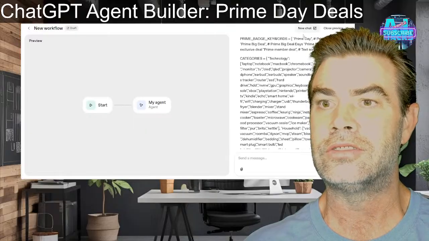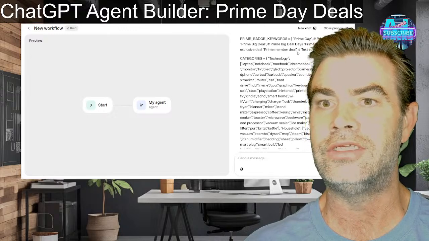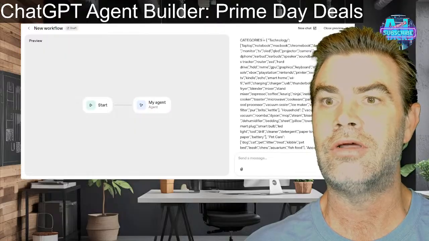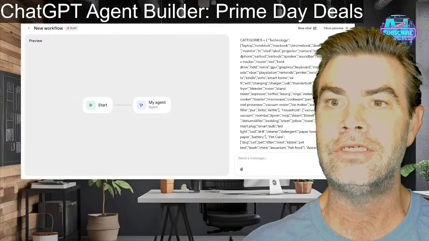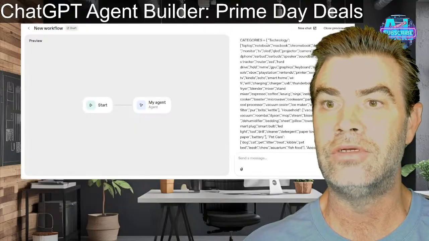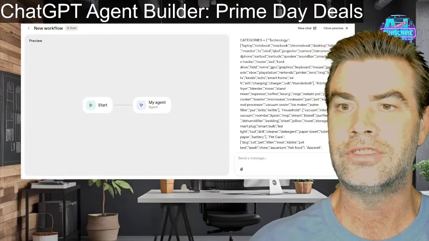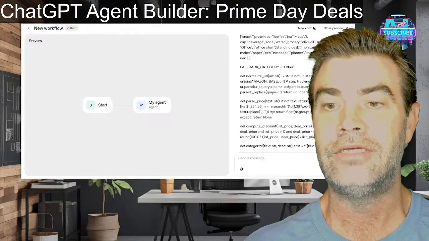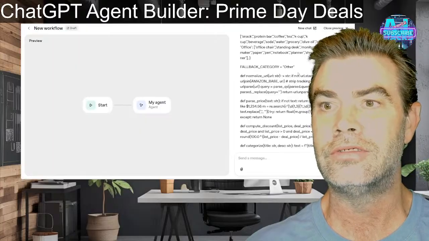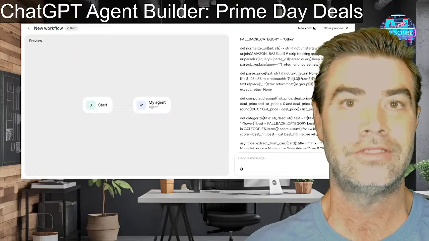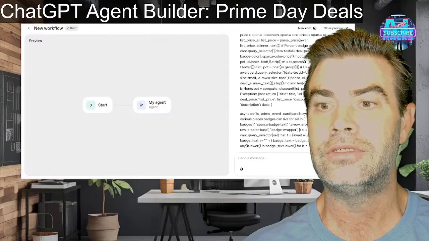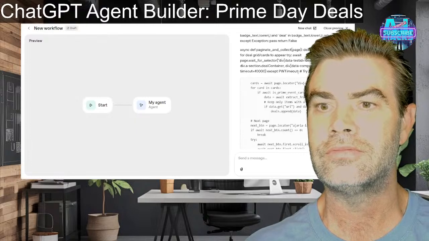Then it went and searched all the different hashtags and things like that, Prime Day deals, big Prime Day deals, all those kind of things. And then it went into all the different categories of technology and subcategories, laptop, notebooks, MacBooks, Chromebooks, etc. for all the data. It even went to a fallback category of other in case it didn't find anything. That's not too shabby. So now it appears to be making the cards for it.